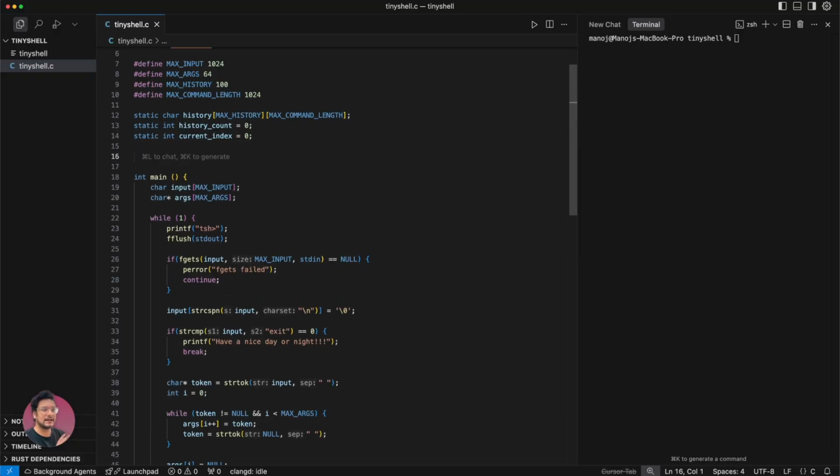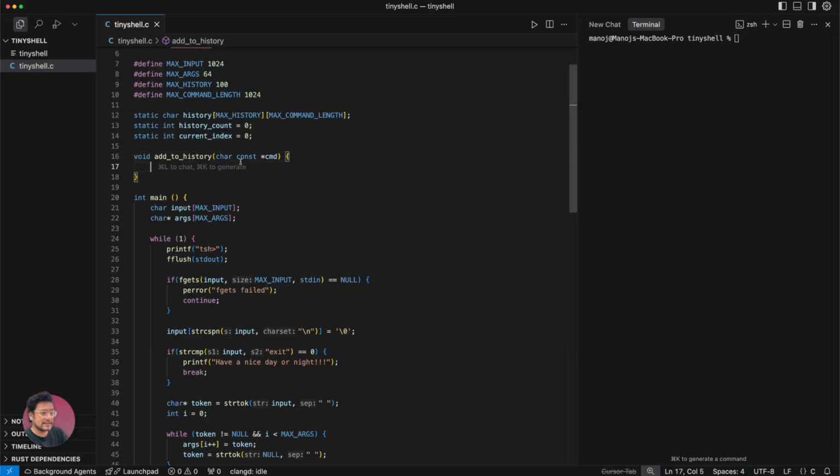Now let's write another function which will add to history. Whenever we execute a command, we want to add it to history, so let's define a function for that. Void add to history, and it's going to take the command, so I'm just going to say const char pointer command. The reason we are saying const is because we don't want to modify that command.